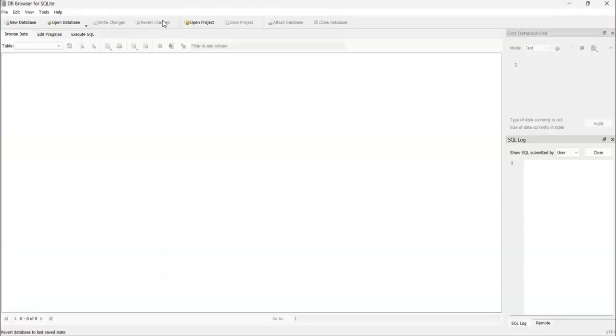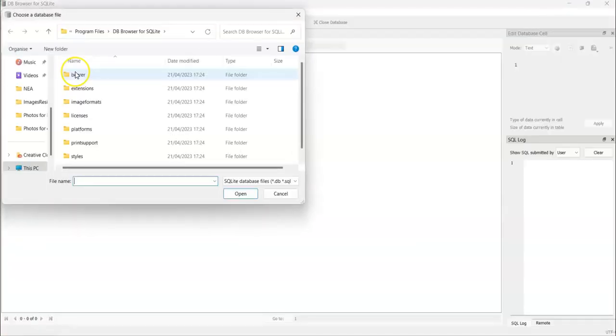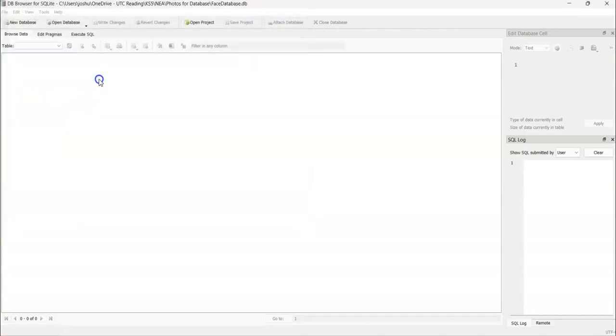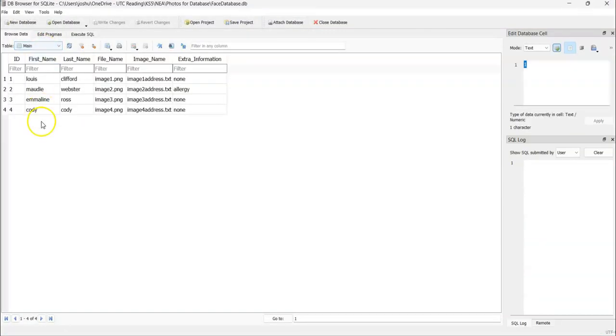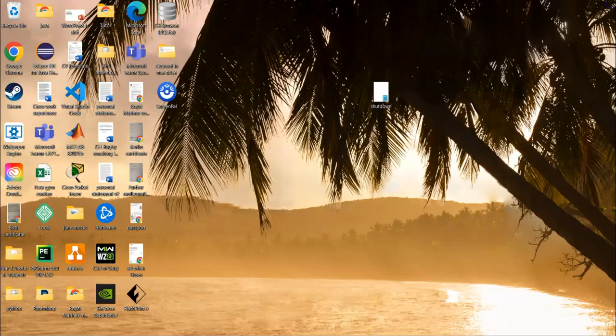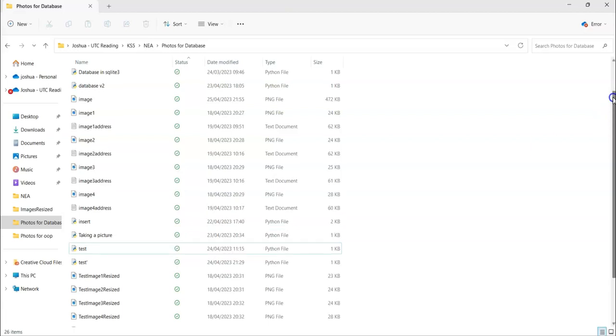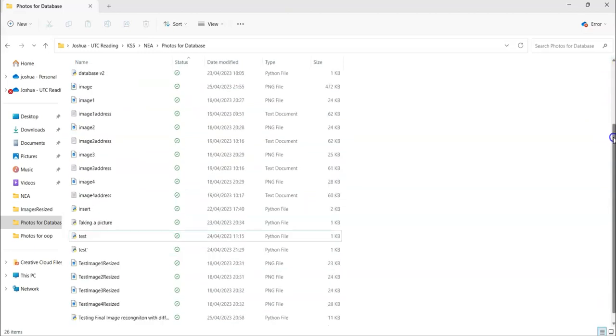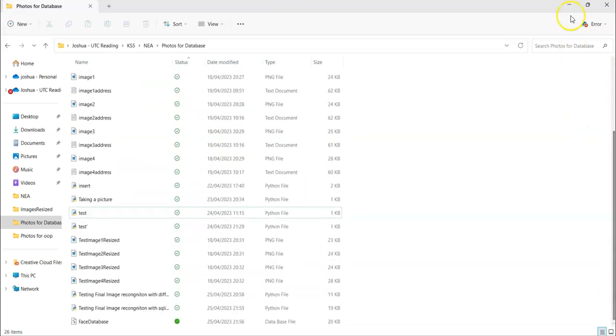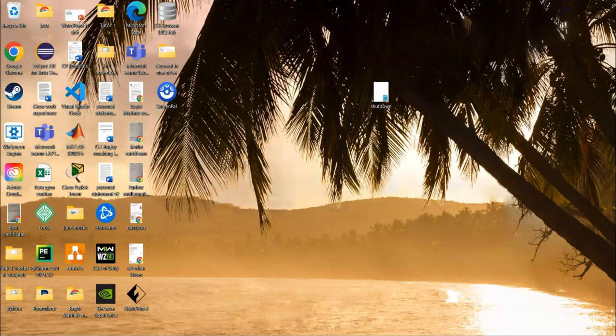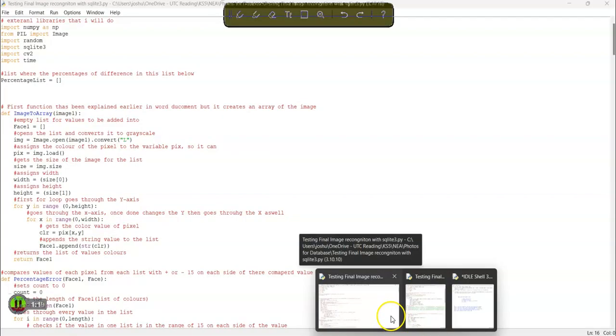Just to show you, there is no one in the database before. So there's no one called Tatum in the database. And then just to show you, what it'll also do is create a picture and also create a TXT file of it, which is the address of each individual pixel. As you can see, if I scroll through the whole thing, there is no Tatum image or TXT currently there.